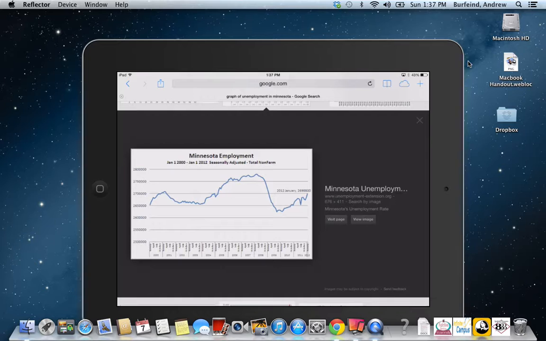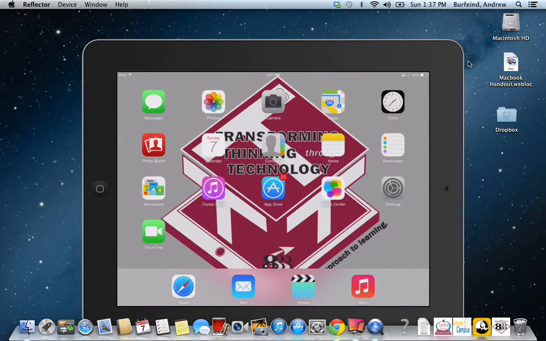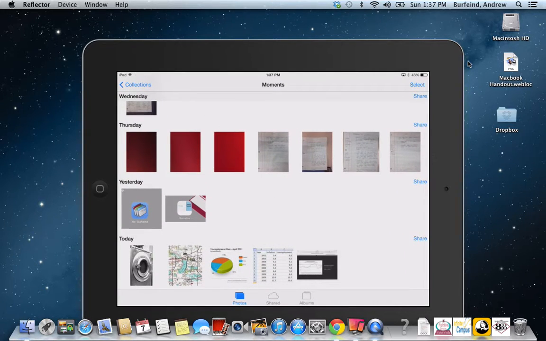Then after that, you have to return to the main screen and look for your photos. And inside there, you'll find the photo you just took. And go ahead and touch it.